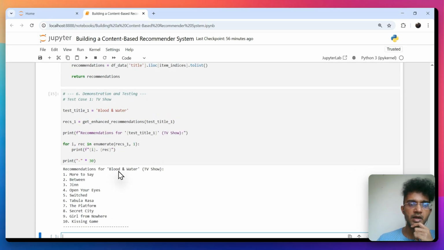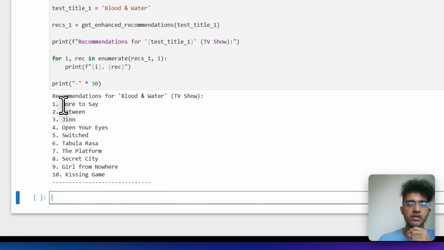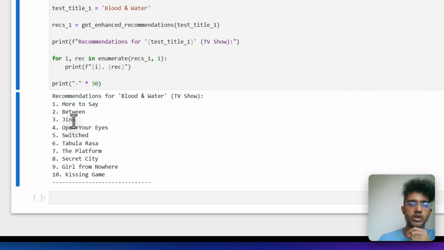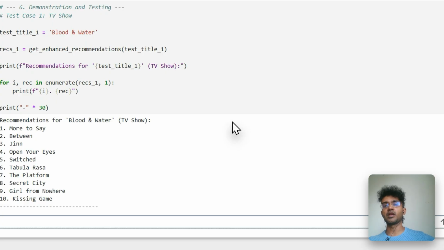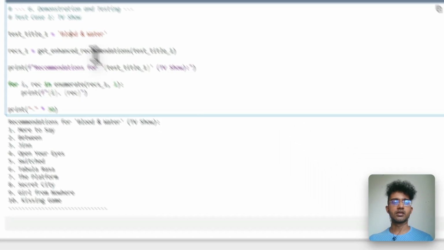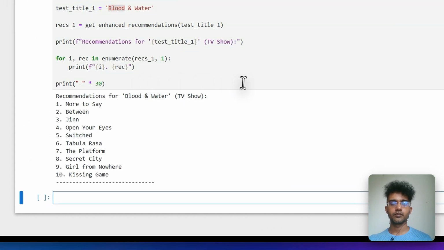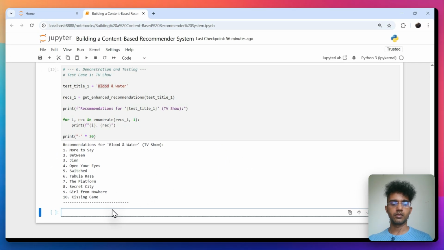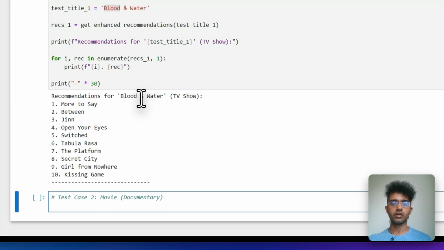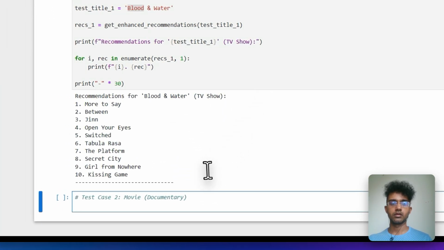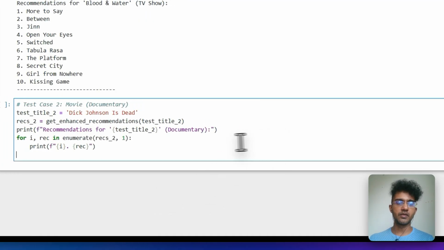Beautiful. You see, so for Blood and Water, we have these recommendations like More to Say, Between, Gin, Open Your Eyes, Switched, Tabula Rasa, The Platform, Secret City, Girl from Nowhere, and Kissing Game, right? So these recommendations are what you have for this show. Now let's test another one quickly. Movie documentary, and then so this time we're testing a movie, right? It's a documentary movie. So Dick Johnson Is Dead.